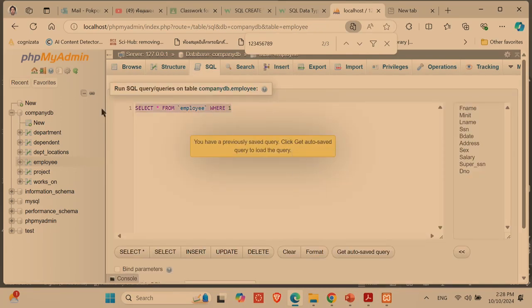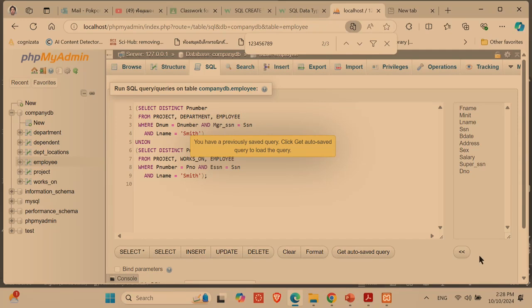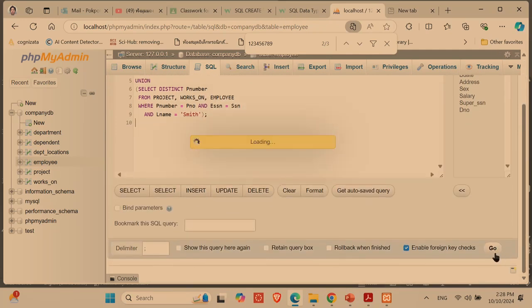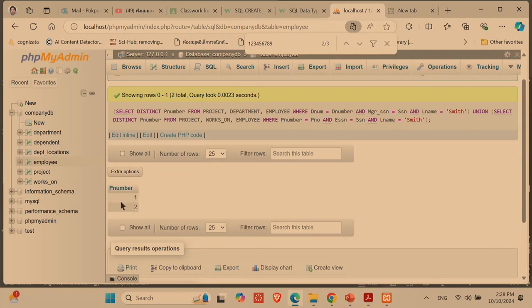Yes, we got it. P number, project number, where Smith is in the project, or Smith is the manager in the department that controls the project: 1 and 2.